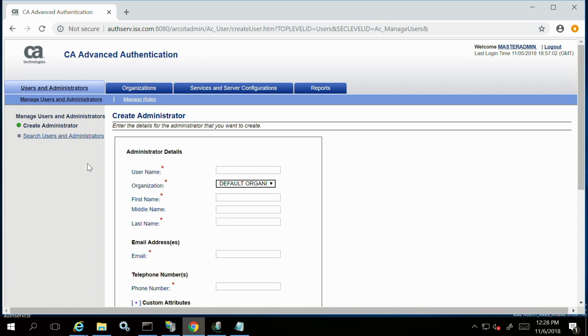You must first give your admin the default details before moving on, including what organization you want them to be an administrator over. For the purposes of this demonstration, I will name the admin Fred Flintstone and leave the organization as default organization. You can change this organization to whatever organizations you've created inside of CA Advanced Authentication.